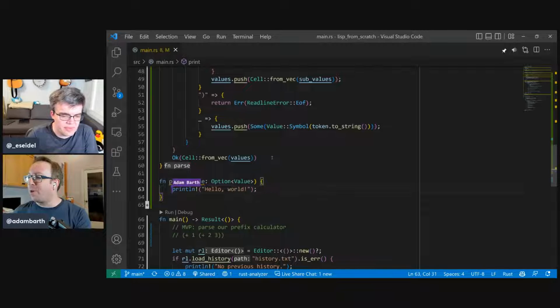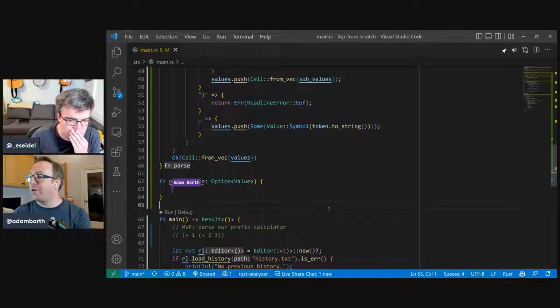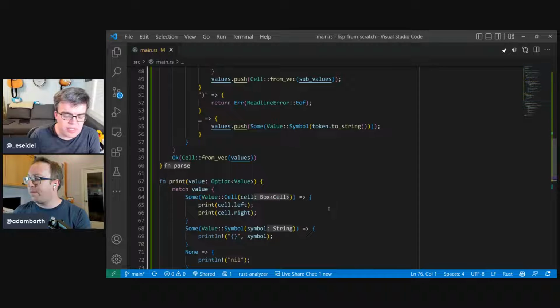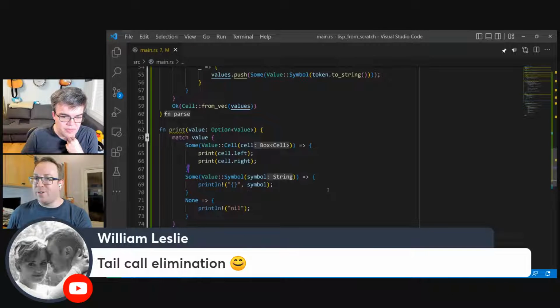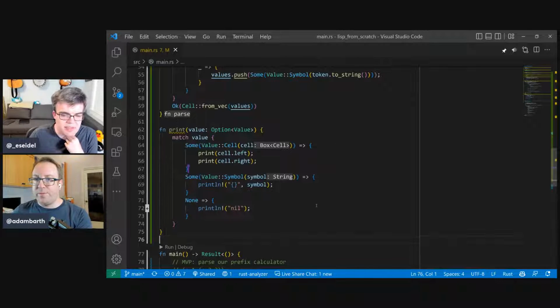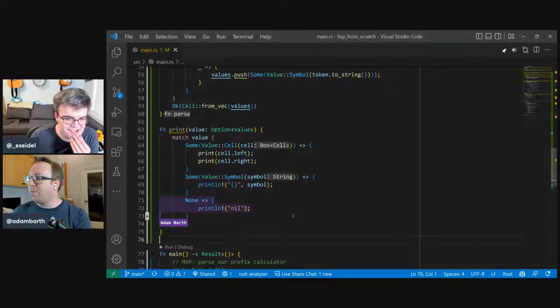But we'll get smarter. Okay, we want to print value. So we want to match. I just think that nibbling at problems like we're doing is really important for me. It's how I think about doing coding. Oh, tail call elimination. Yeah, we should be able to do that. I don't know what that means. We'll get there. That's way ahead of where we are. Okay. Print the symbol. Print null. Right. Printing the cell. Print left. Print right. This is not quite what we want. We want to.